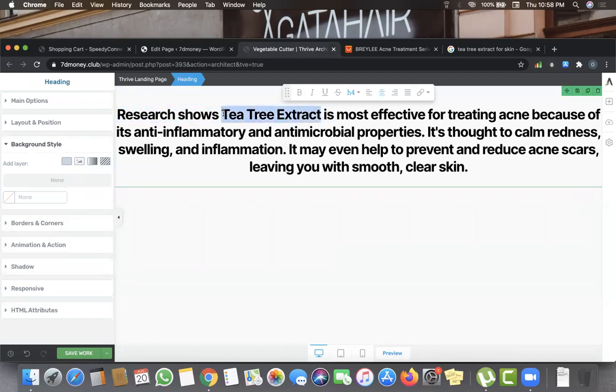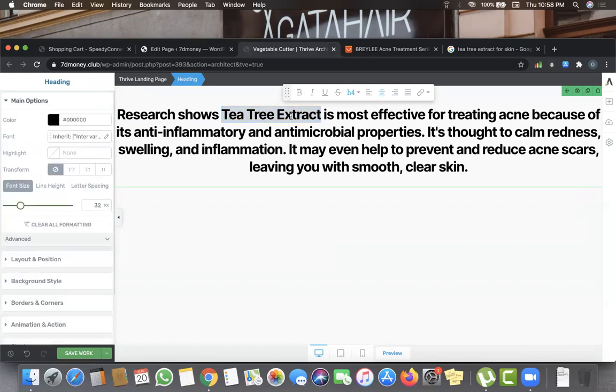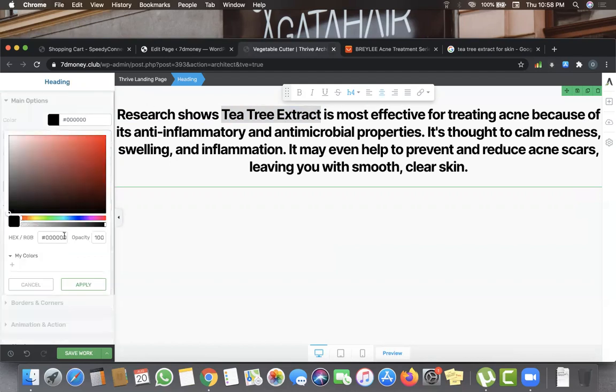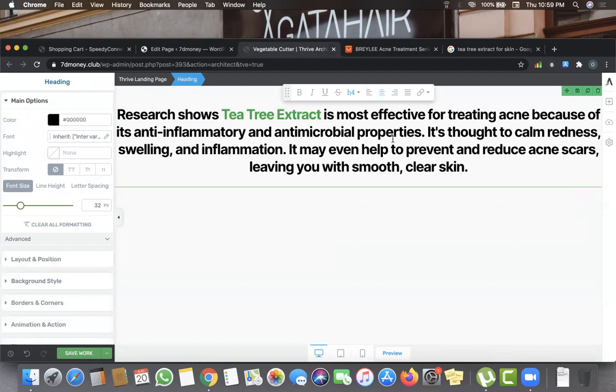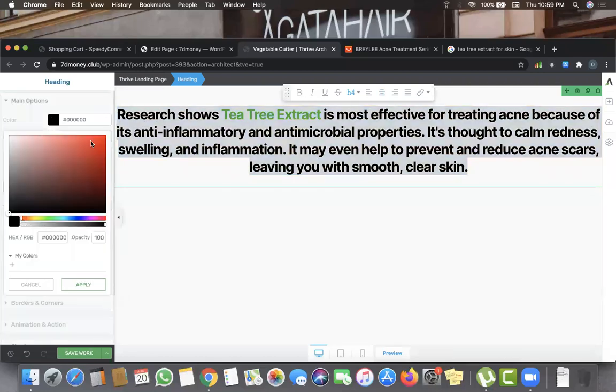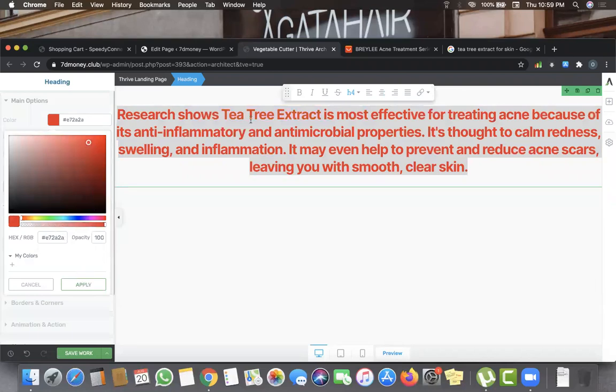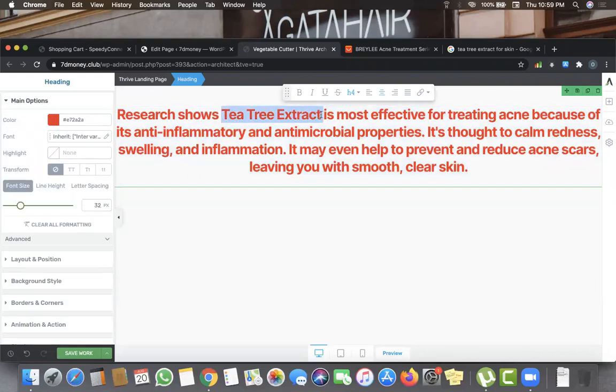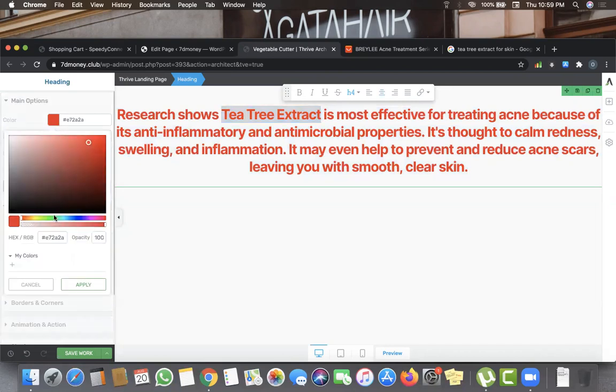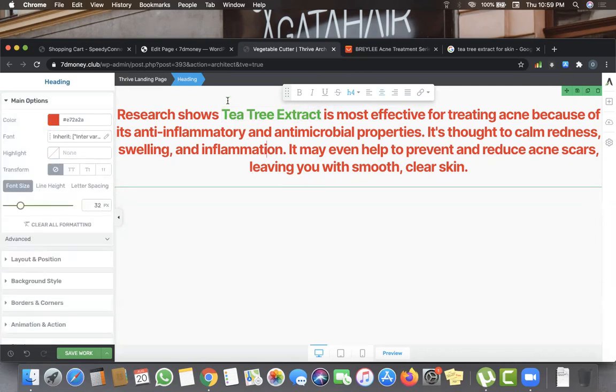I can change the color of this by clicking this, then going to, I think, main option. So you just select which one, go to main option, then click on color palette, click apply. So the choice of color is basically on you. So I make this green.